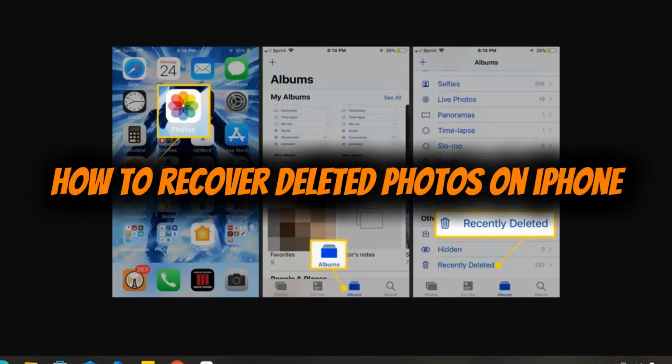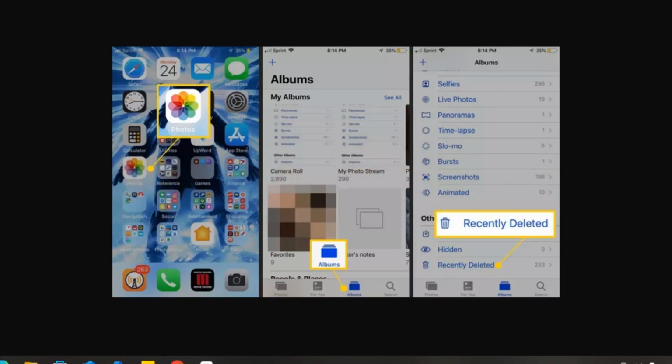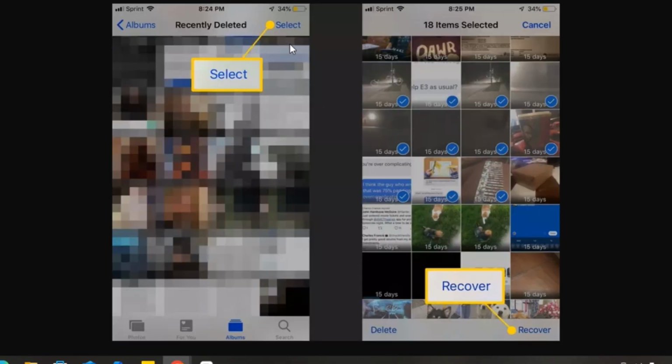How to recover deleted photos on iPhone. Step 1. Check the recently deleted. Open the Photos app, scroll down and tap Recently Deleted under Utilities. Here, you'll see photos and videos deleted within the last 30 days. Each file shows how many days are left before permanent deletion.